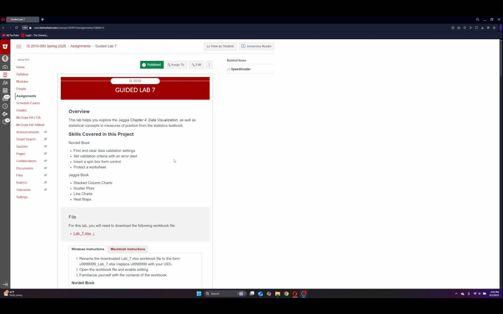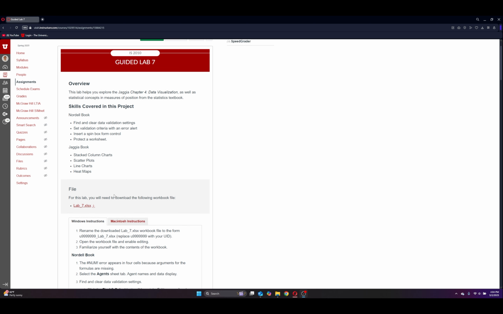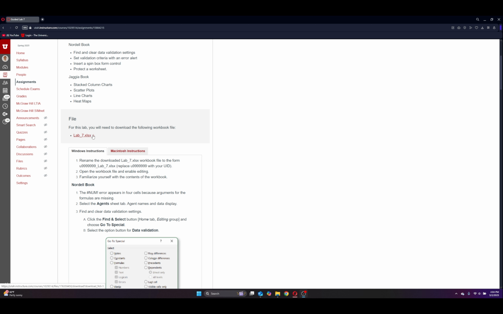The skills we'll be going over in this assignment are find and clear data validation settings, set validation criteria with an error alert, insert a spin box form control, protecting your worksheet, stack column charts, scatter plots, line charts, and then creating heat maps. Okay, let's go ahead and get started.